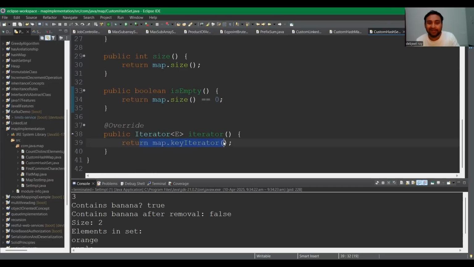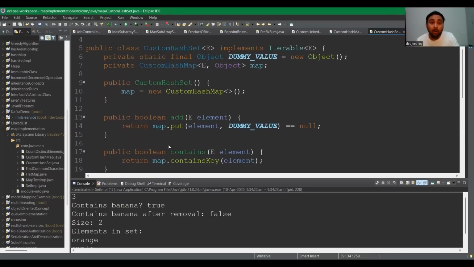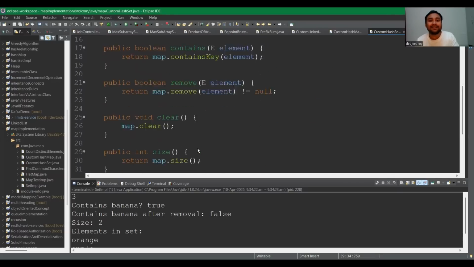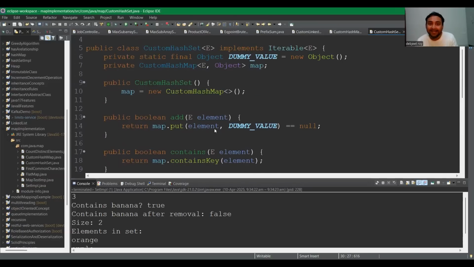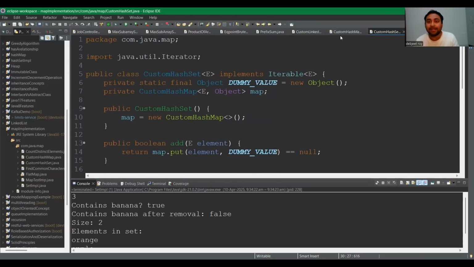Iterator, you are iterating over the key iterator of map. So internally, if you see, all the methods which you can see inside are map methods only. Okay, so it's like set, but internally it's using map. So now let's understand how we can implement hash map methods. Okay, so we didn't implement anything specific for hash set because hash set has no unique implementation. Okay, it is dependent on hash map only. So if there is no hash map, there is no hash set. It's as simple as that.